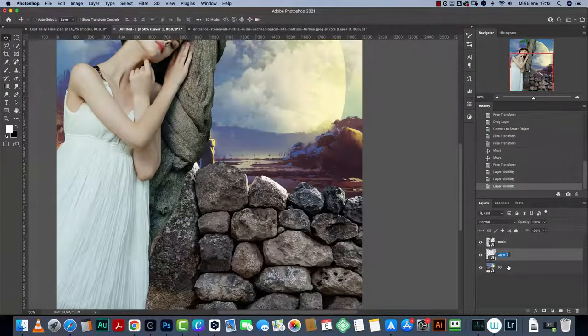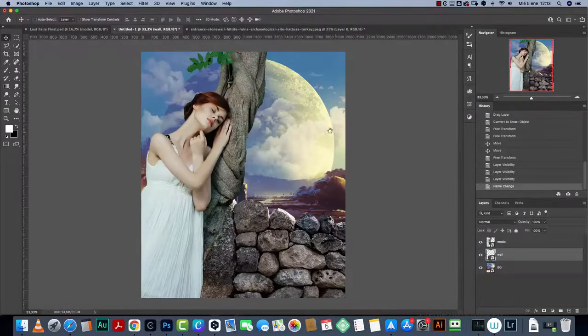We have the wall there. Let's name this layer wall. And now we have the basic setup here. The main element, the main composition, is done. Now what you can do is just move things around, make sure the things are balanced, but the main part of the composition is done with just 3 layers. Some other manipulations take more than that, but for this one, we're done with the basic composition.